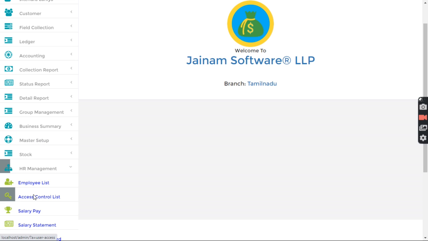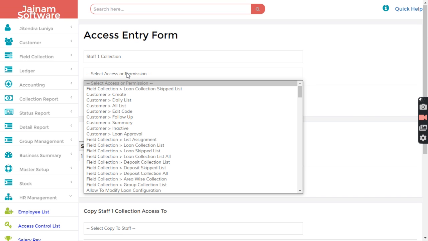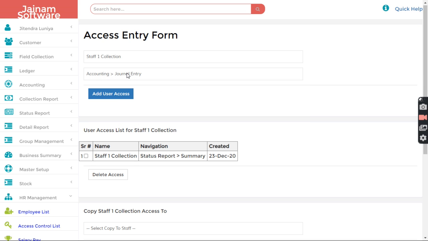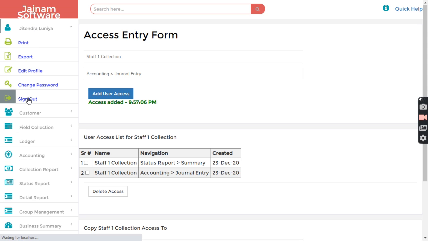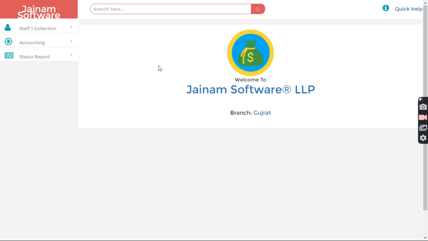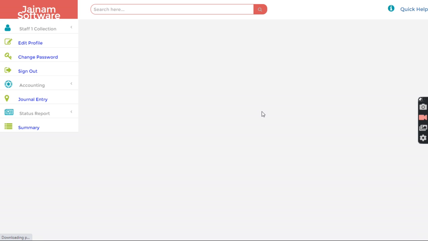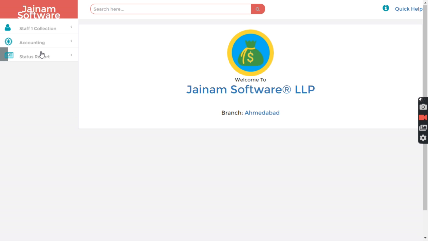So in HR management, access control list, staff, let me give access to account and journal entry. Okay. And let me sign out. I'm logging in using that staff, and then accounting. I want to make one entry. Now you can see that the Gujarat branch is selected for that staff. Now staff would like to work in a specific branch, let's say Ahmedabad branch, set branch and close.